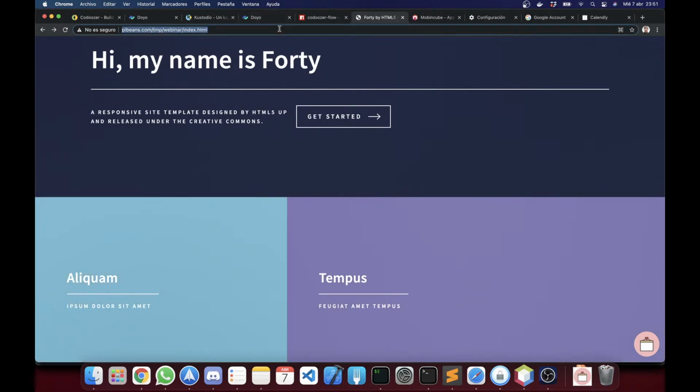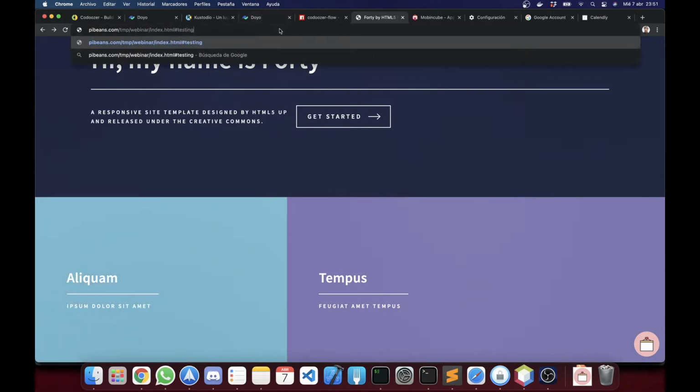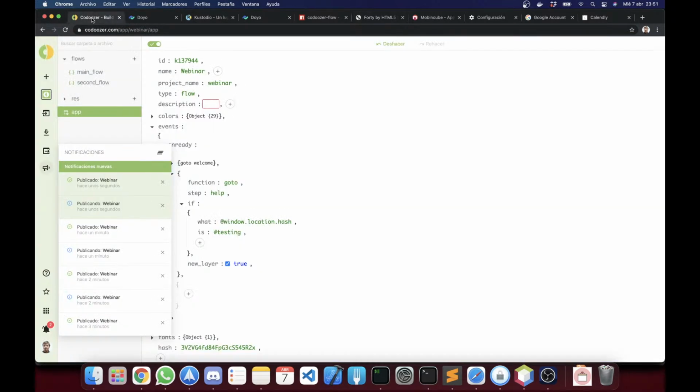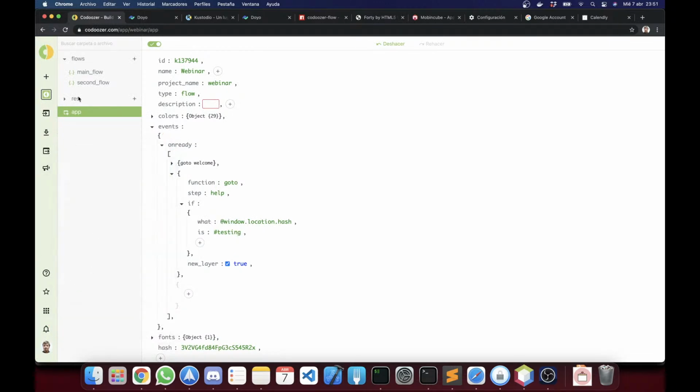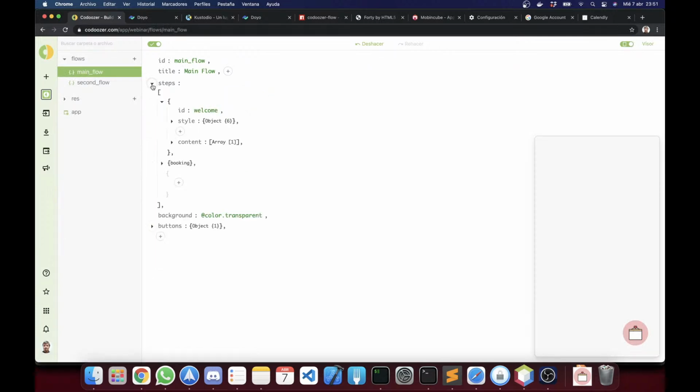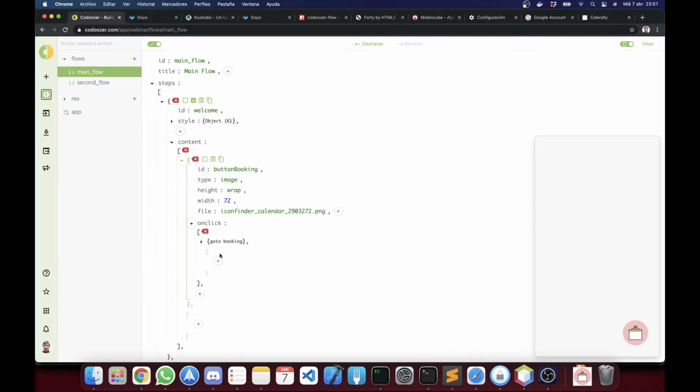Okay, but if I add this testing, now I see my 2 widgets. Okay, for example. And well, I can do more things regarding logic. So I could do something like, for example, in my main flow, if they click on the booking image, I can add some logic by storing some data in what we call cookies or properties.